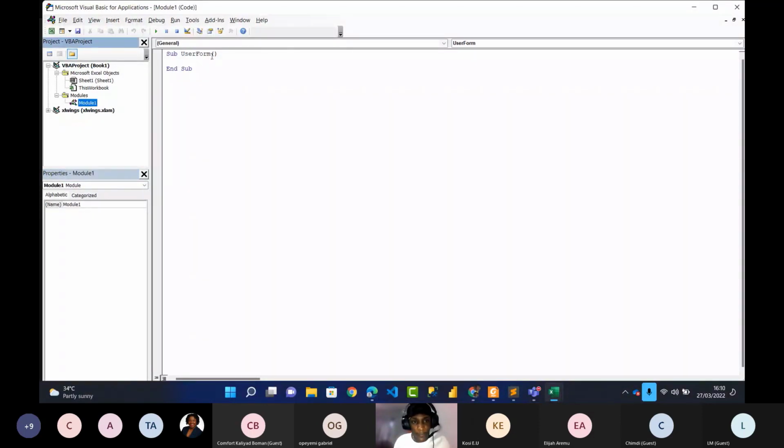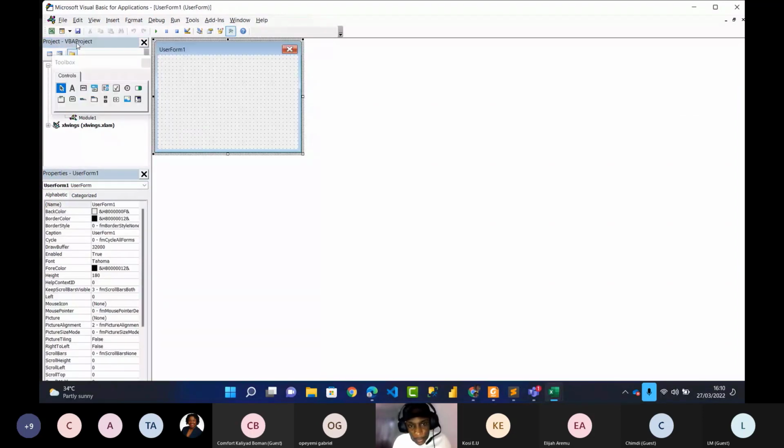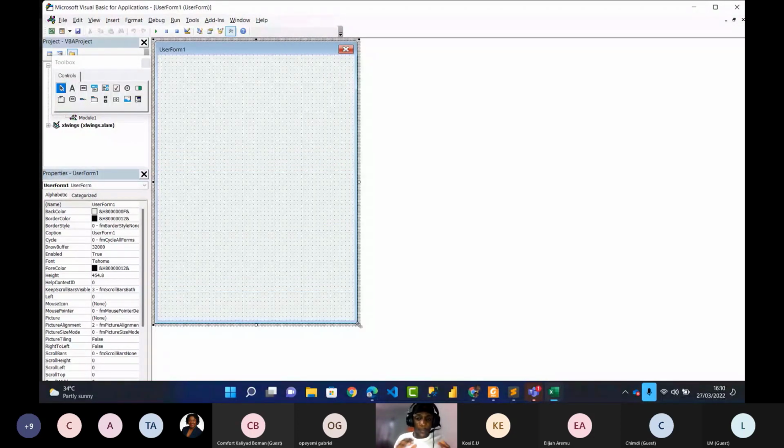You can see it's showing UserForm. Remember I named the VBA button as user form, so it's showing here as user form. But what I need is a user form, right? I can go to insert. You can see UserForm here. I click on UserForm. So this opens. Let me just make it a little bit bigger. Yep. This opens. So this is the first step.